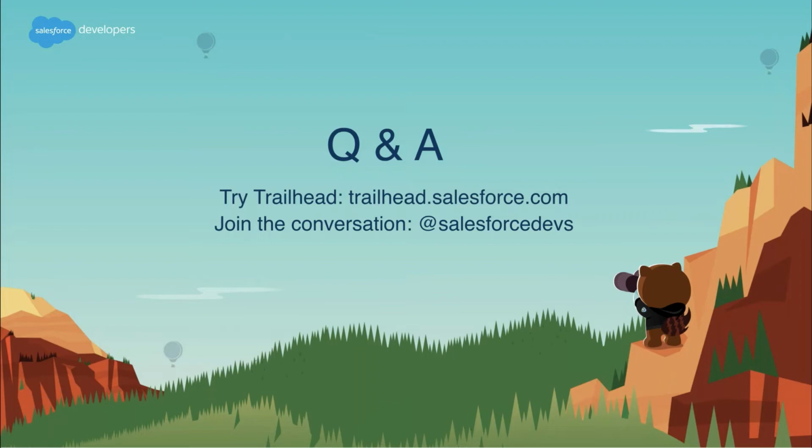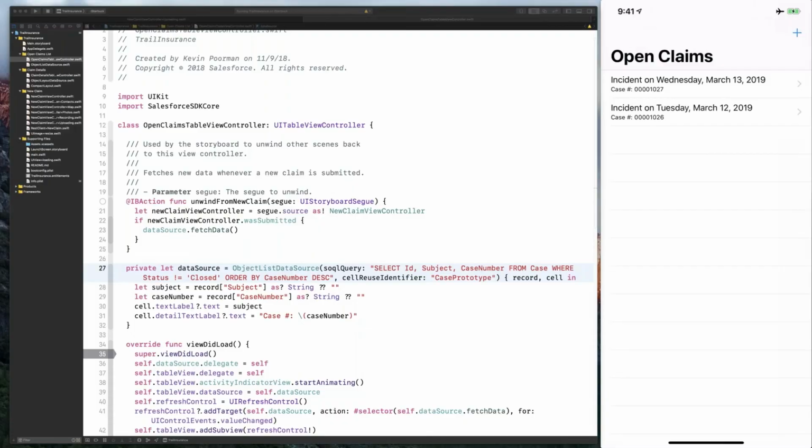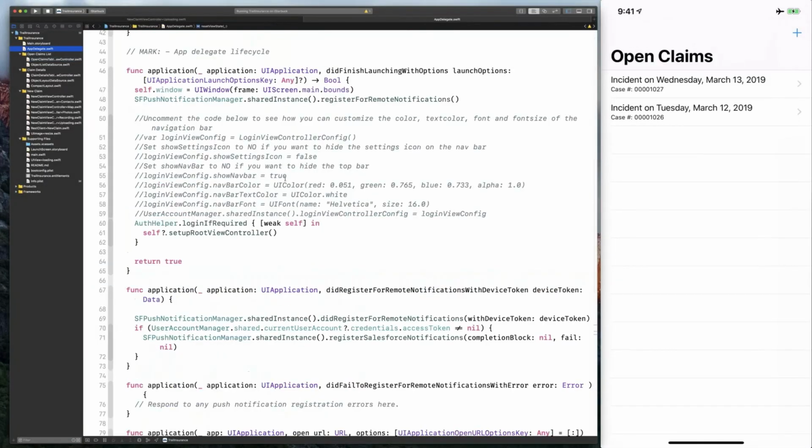But when you go in to change that, it's all in, let's look at the code here. I can show you the code. It's in the app delegate file. And this whole section here allows you to customize the color, text color, font size, navigation bar, all the information of your login screen. That's a great question.